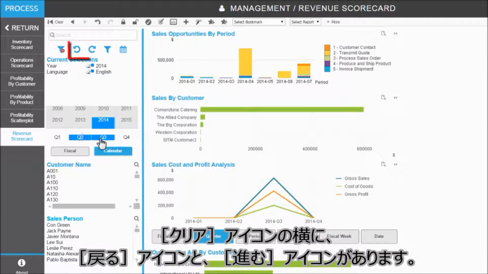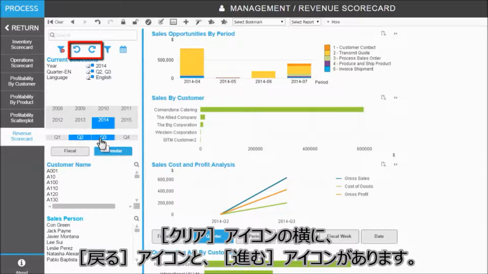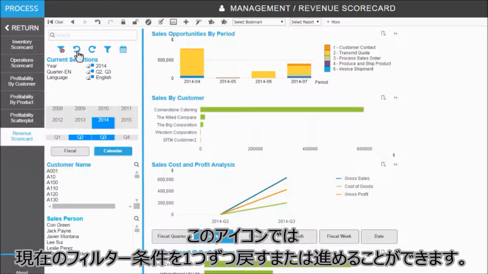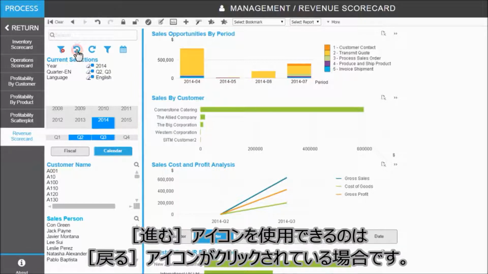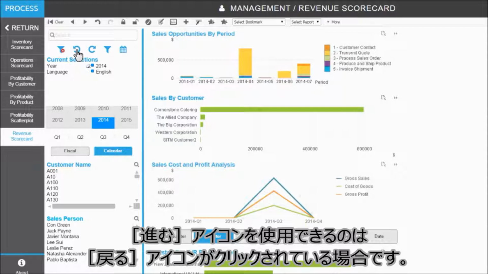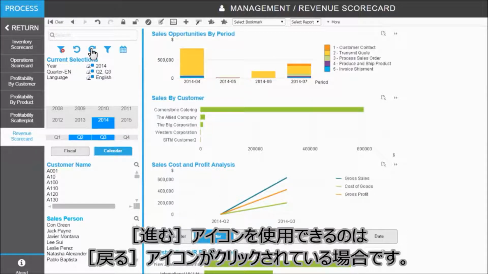Next to the Clear All Filters button, we have the Back and Forward buttons. Back reverts the current selection to the previous selection, and Forward moves it forward one step. Forward is only available if Back has already been selected. The Back and Forward buttons also appear on the toolbar.